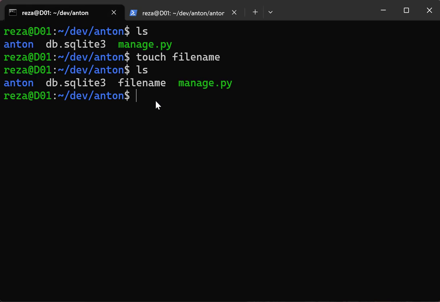Now touch takes the tool that invokes the action, the path, slash file name, and then if there's an extension, the extension. So this is how touch works.